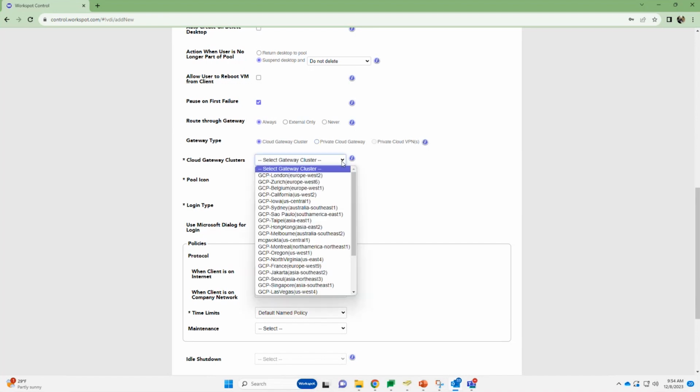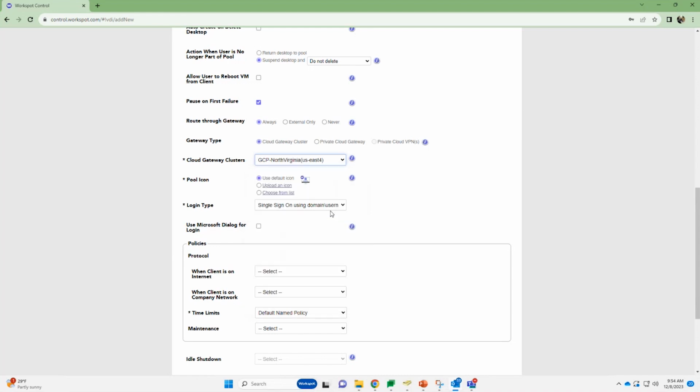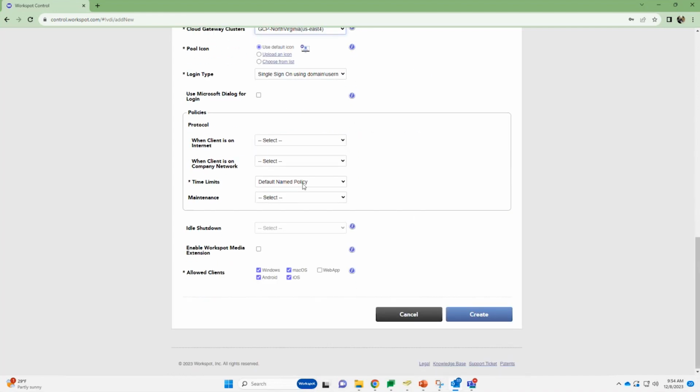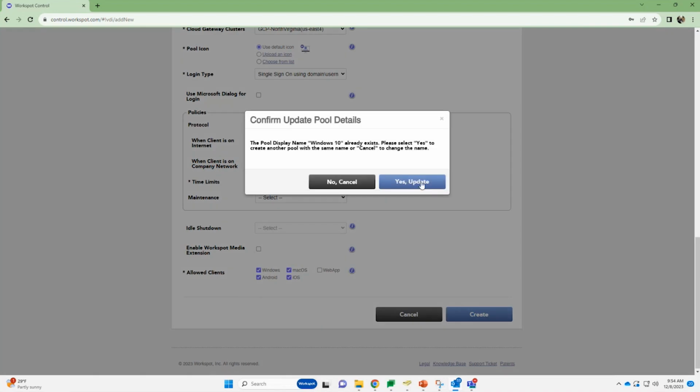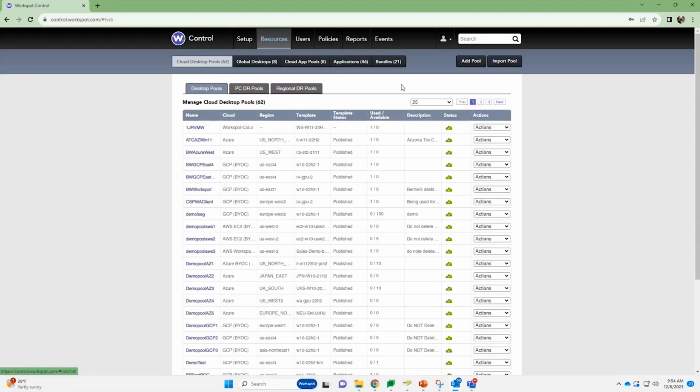Here's the gateway selection list. My machine is going to be in US East 4. I'll put the gateway there as well. The other settings will remain default. Clicking Create and confirming with Yes, Update, the GCP desktops are now in the process of being provisioned.